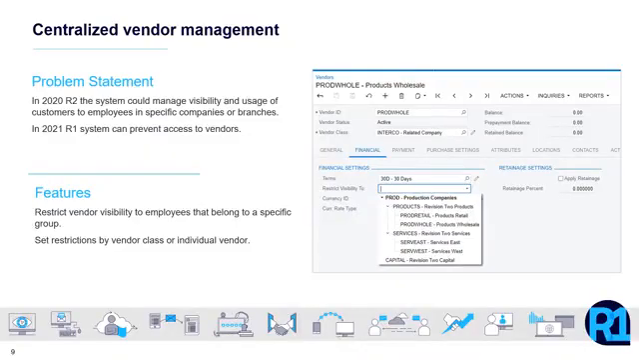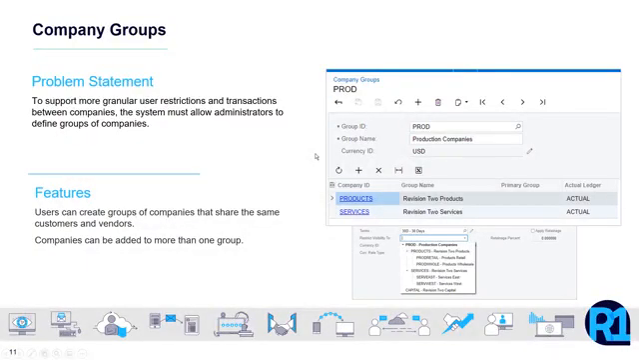The first thing is centralized vendor management. We used to have centralized customer management. Now you can very specifically define which vendors you can see in companies within the same tenant. Company groups is also a new feature. With company groups, we can create unique groupings of companies that apply to both visibility and, in the future, will apply to other characteristics.